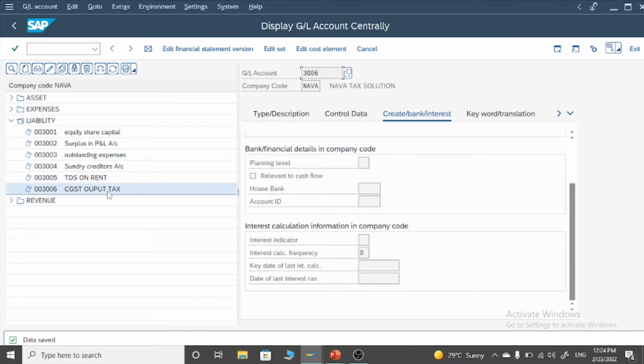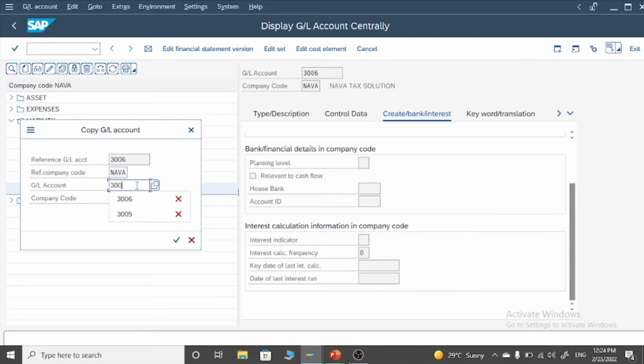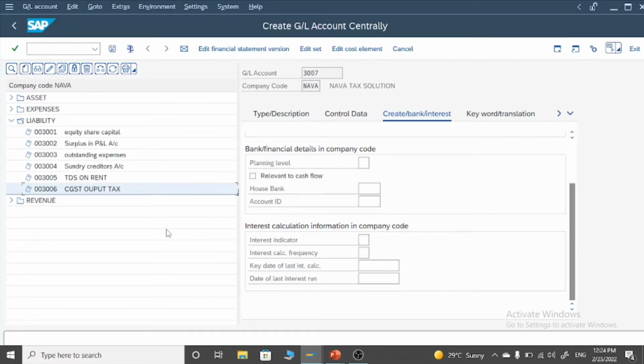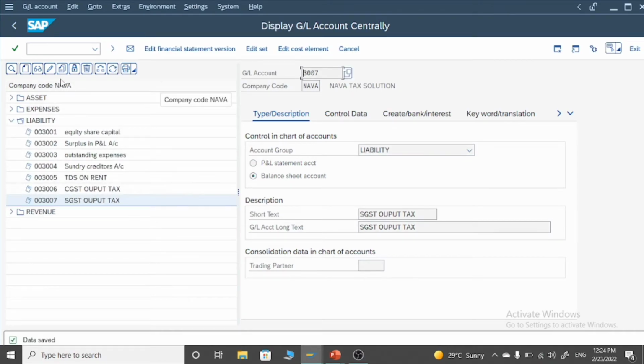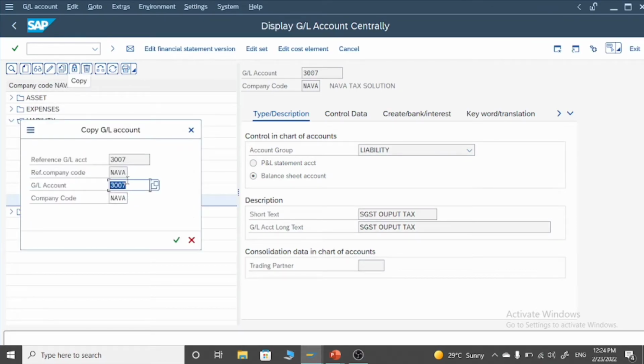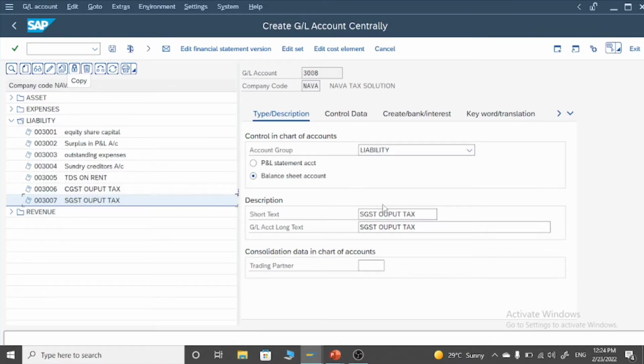Copy. Create another two. Copy from CGST output tax. Next GL number 07. Enter. The GST. Just save it. Again copy. Next GL number 8. Enter. IGST. Just save it.